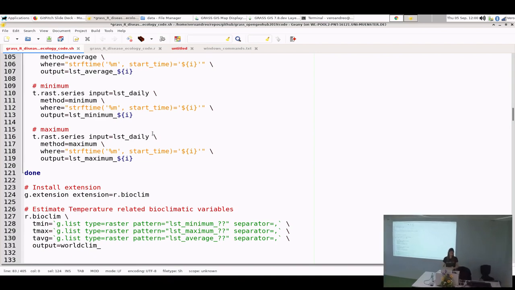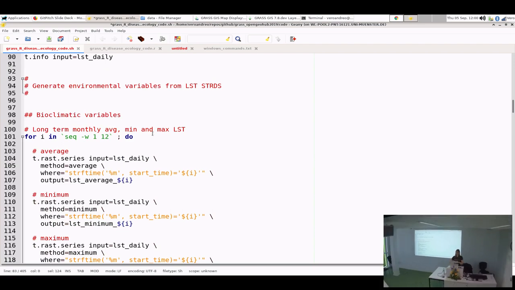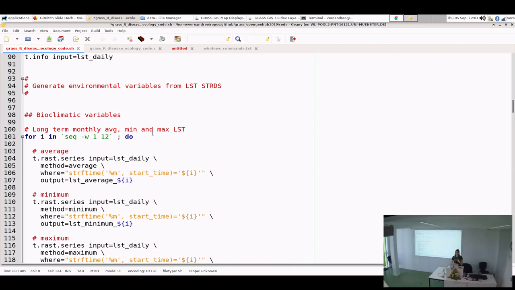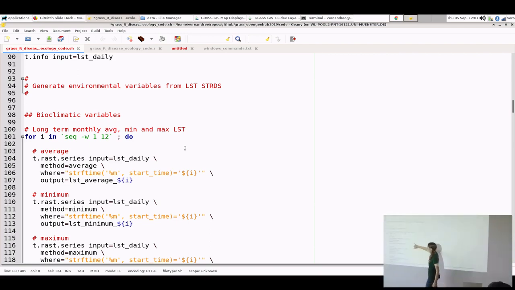But for that, we need these long-term averages per month. So we first generate that for the average, minimum, and maximum, and then we install this add-on and generate all these bioclimatic variables. This is exactly the same command that we used yesterday, but in a for cycle. So for every month, we compute the climatological average, the climatological minimum, and maximum.